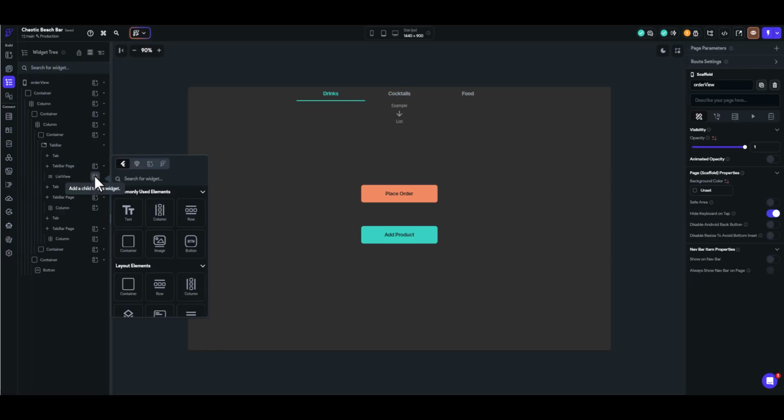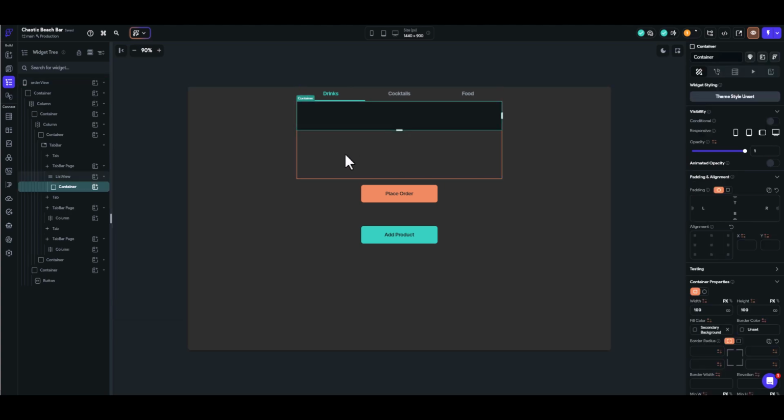Now within that column, we're obviously going to have that list. We're going to have a container, and in that container we're going to have each of the elements that we need in that list, and they're going to be each of the products with a plus or minus button on there to take the order.